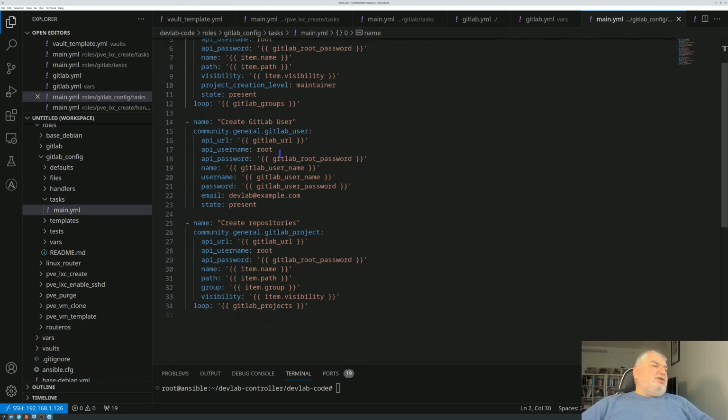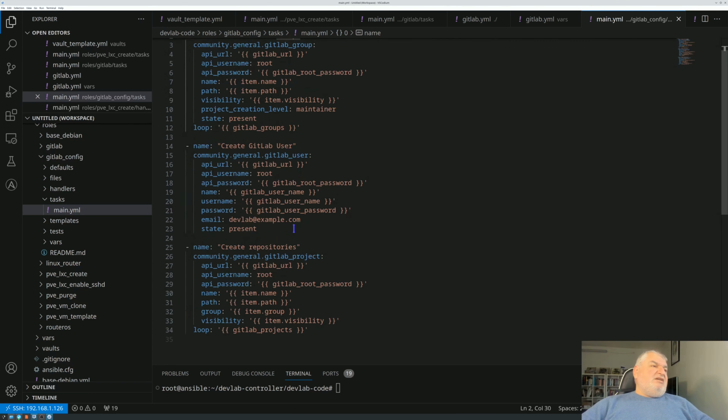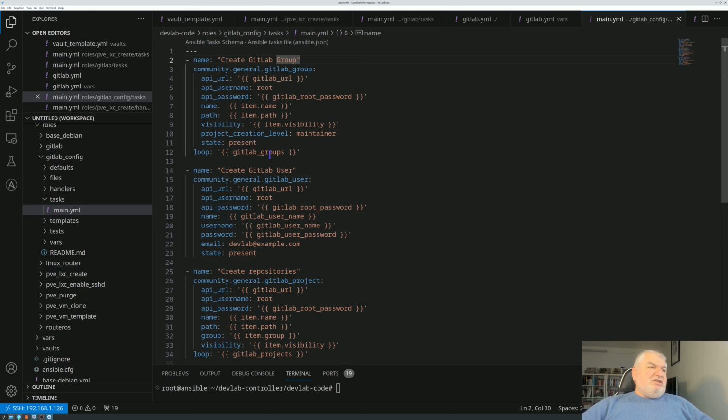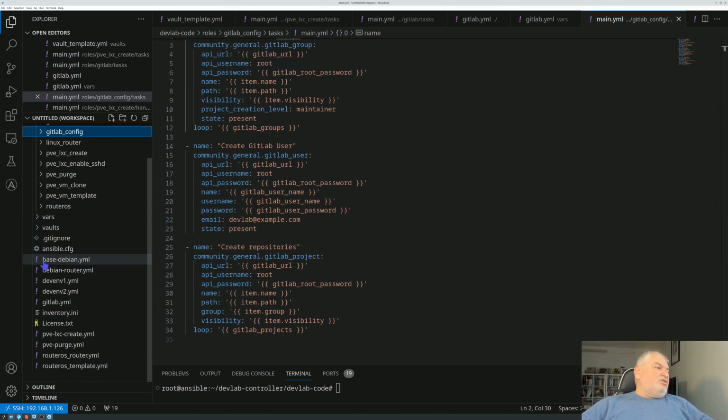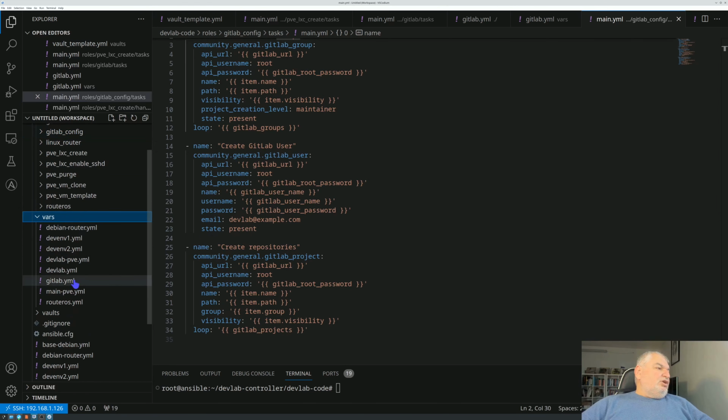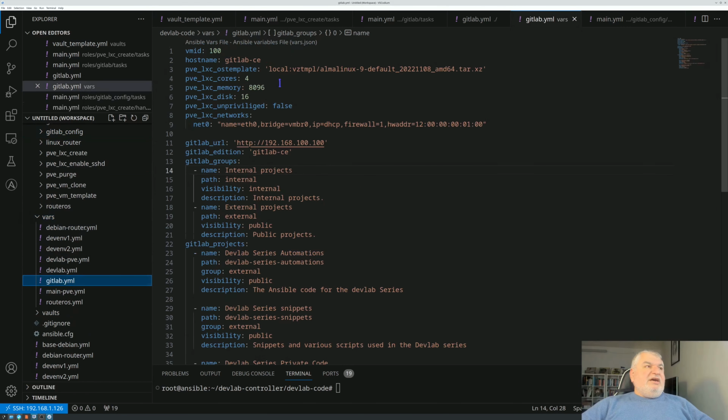This role is just for testing, and your setup might vary, so you need to change these roles according to your needs. And you can also change the variable file that passes the values to these roles. So we look at the GitLab variables file.